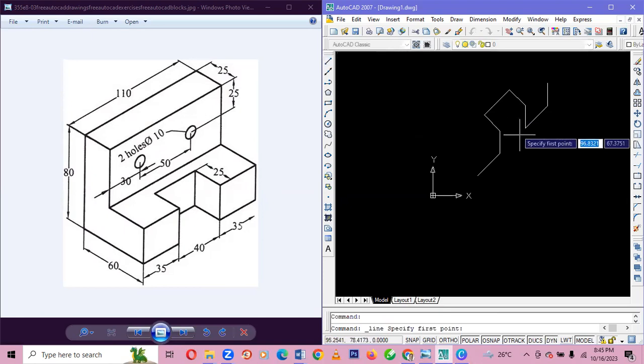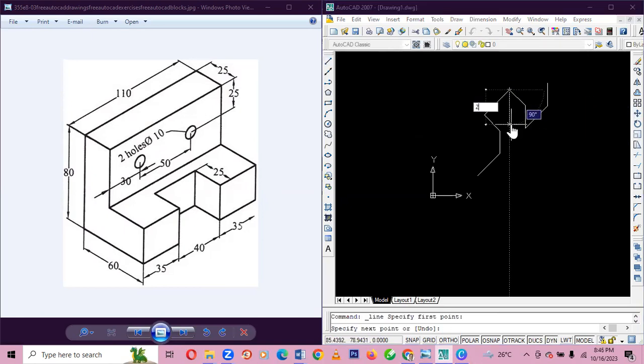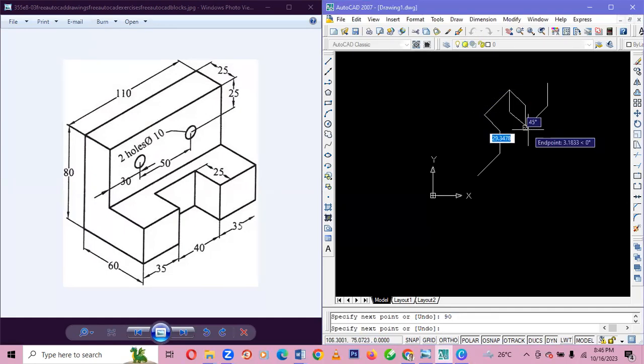So you just click here, then you point on this line, then you move it 25 tab 90. Then you can join to this particular given line here. So that's how you'll be able to do. The same line to this one, also you can draw 40.